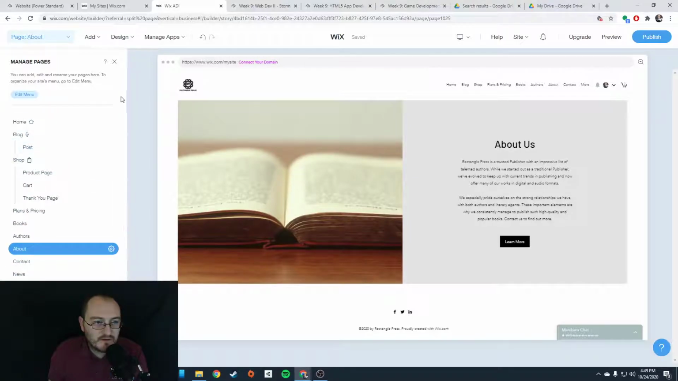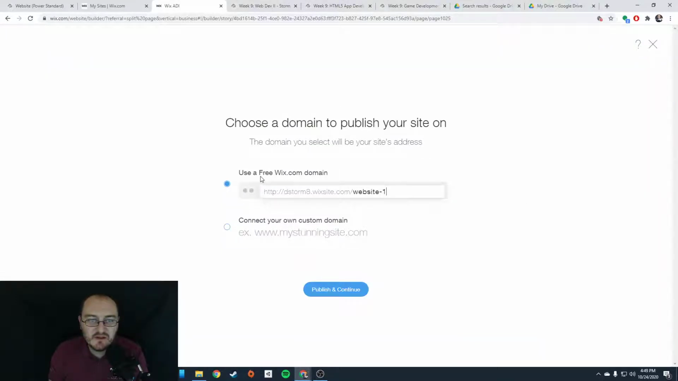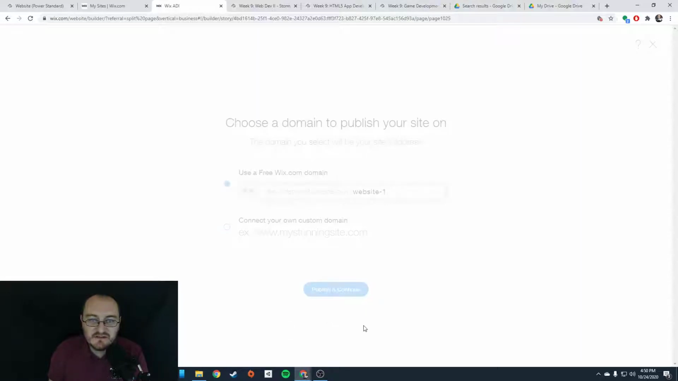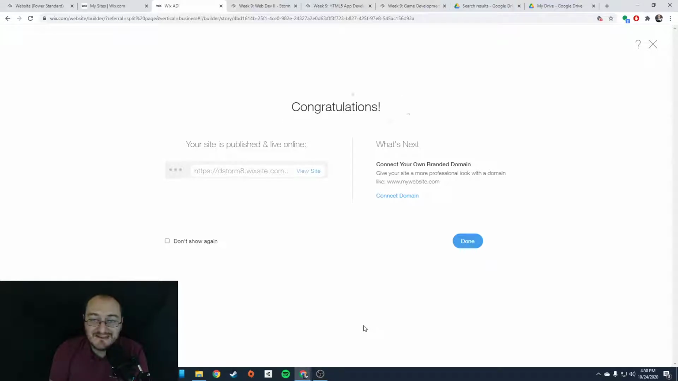All right, perfect. Now, when you're done, you want to hit this publish button. The publish button is going to ask you if you want to use a free Wix.com domain or connect your own custom domain. You're going to want to use a free Wix.com domain because you don't have a custom domain name because you're not spending money on this project. We're just doing this for fun just to get some experience. So I'm going to click publish and continue. And we'll wait for it to publish. Greatness takes time. Congratulations, it's live.